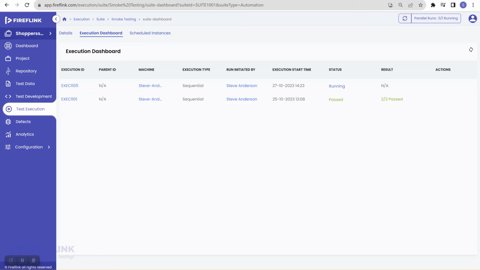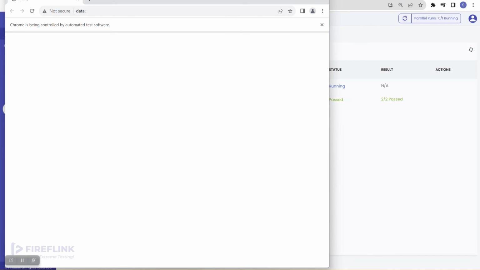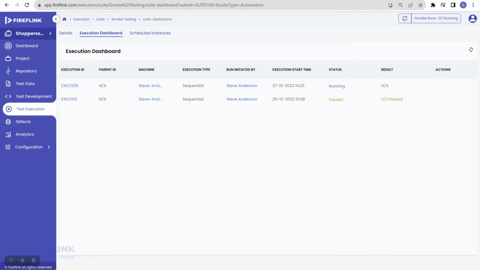Now third execution will be happening, which will open the browser, but it will not navigate to the URL. Why? Because I have given a wrong URL. See, it is opening a browser, but it is not navigating to the URL, right? Now this third test case is failing, right? Observe, a new execution ID will be generated.